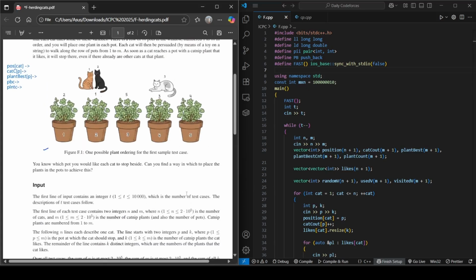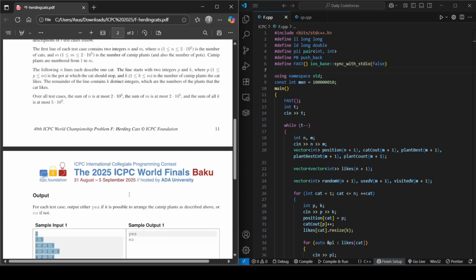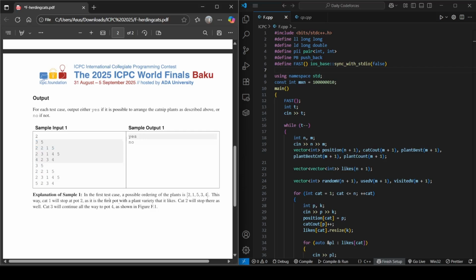Okay, let's just try a simple run, a quick try run. Okay, so let's try to run this. Let's take this example. Okay, this one: 352215 and 23141 and 4234. Okay, so let's say the cat one wants to plot pot 2 and the likes one is 15.